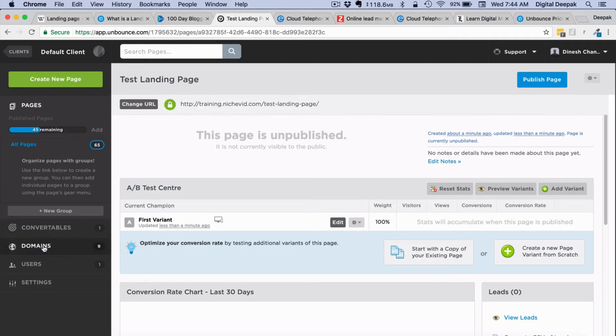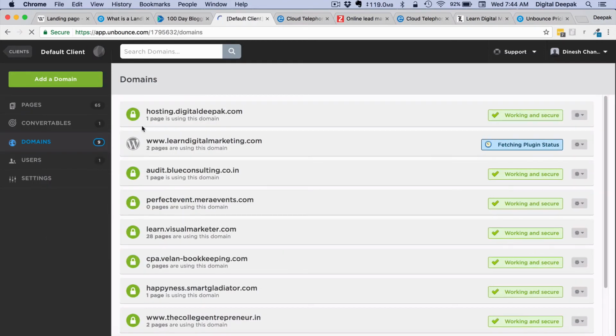If you go inside the domain section, you will see that there are a lot of custom domains you can add. And if you have a domain, basically what you have to do is just add a record in your domain name to point it to Unbounce, and Unbounce will host your landing pages.